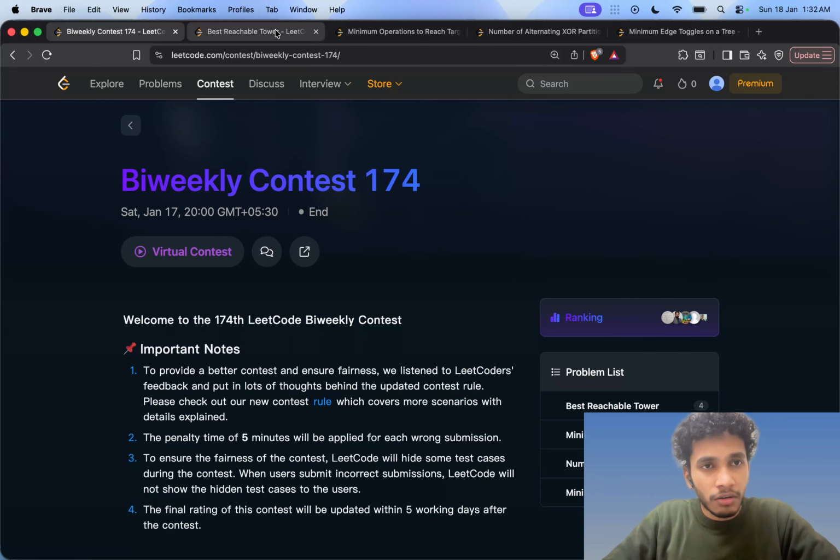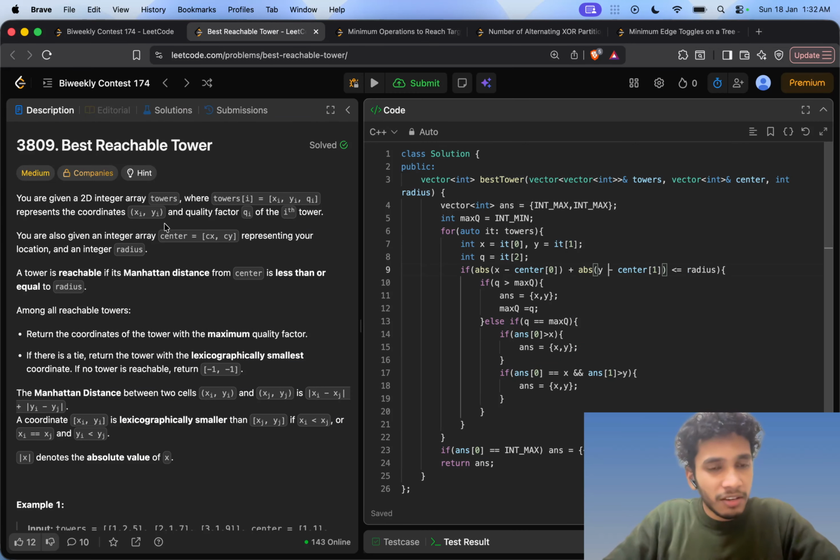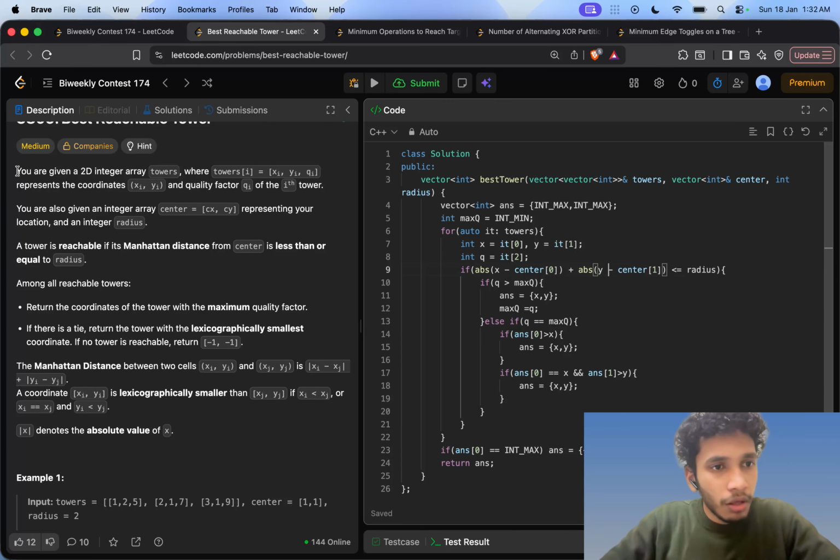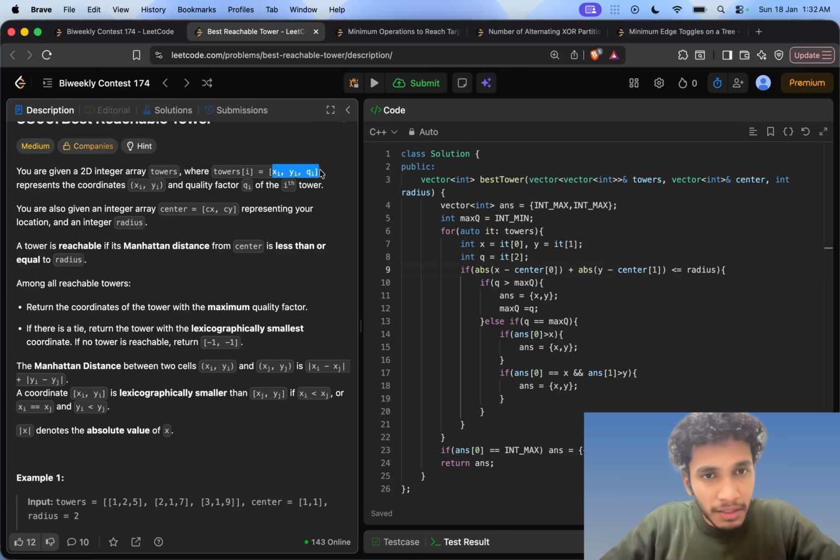So let's start with the first problem, which is best reachable tower. The problem says that you are given a 2D integer array towers where tower i is a vector represented by three parameters xi, yi, and qi, and xi comma yi represents the coordinates and qi represents the quality factor of the ith tower. You are also given an integer array center representing your location and an integer radius.